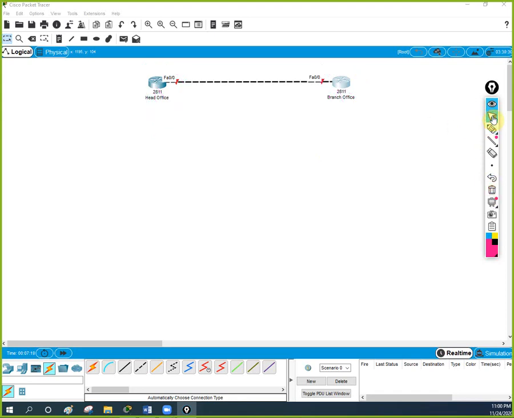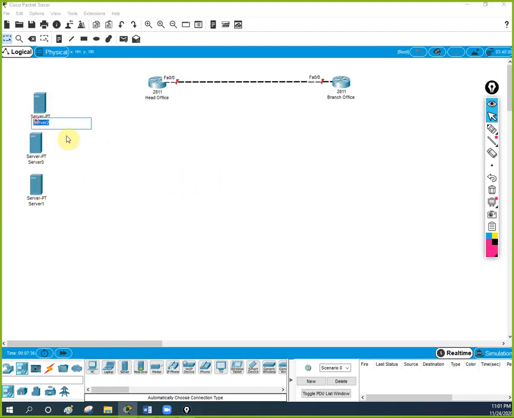So what I will do here, I will take some servers. For example, let me take three or four servers. Imagine we are having some servers in our head office. Let me keep them here and give the names. For example, this is a DHCP, or let me take a web server. I am just giving names. Later we will do different things, but like web server, this is a payroll server, and I have another server here.